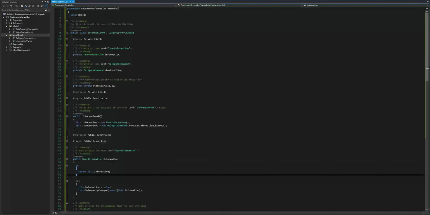Well, that's it, everybody. That is how you create the view model that we will use to bind in our view, so we can show and use everything that the user is going to type in.